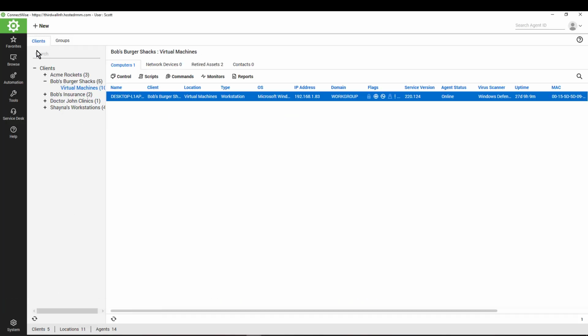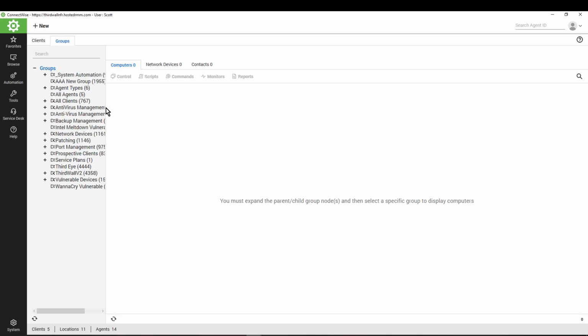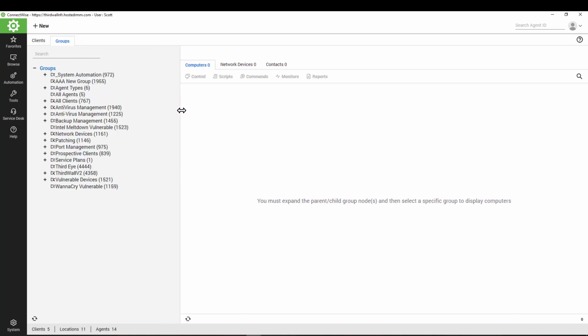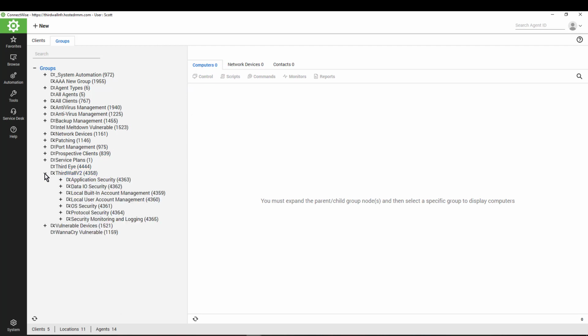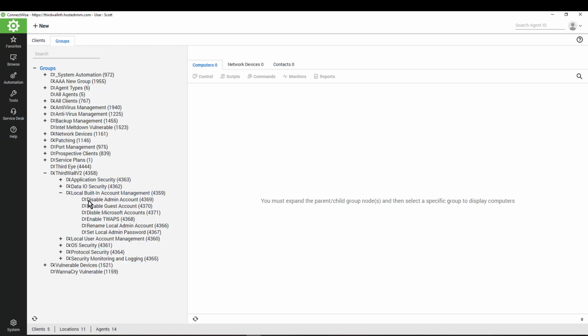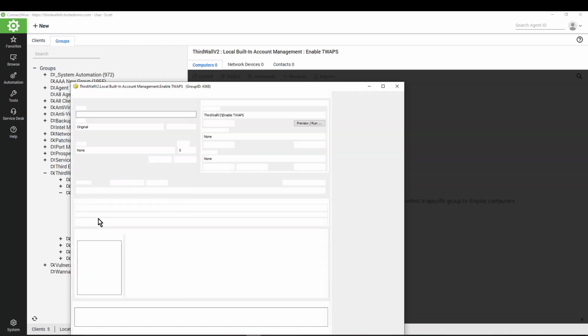And I'm going to go from the client screen over to the groups screen. We leverage Automate Groups for our monitors and tickets. You don't assign policies that way, but we do leverage it. So if I go to groups, you can expand this out a little bit. There is a Third Wall section. I can expand that out. And then there are the 7 subcategories. If I expand one of those out, there are policies. So let's say I want to be notified of issues in a different way for one of these policies. I can double-click on the policy itself, open up the monitor screen essentially.